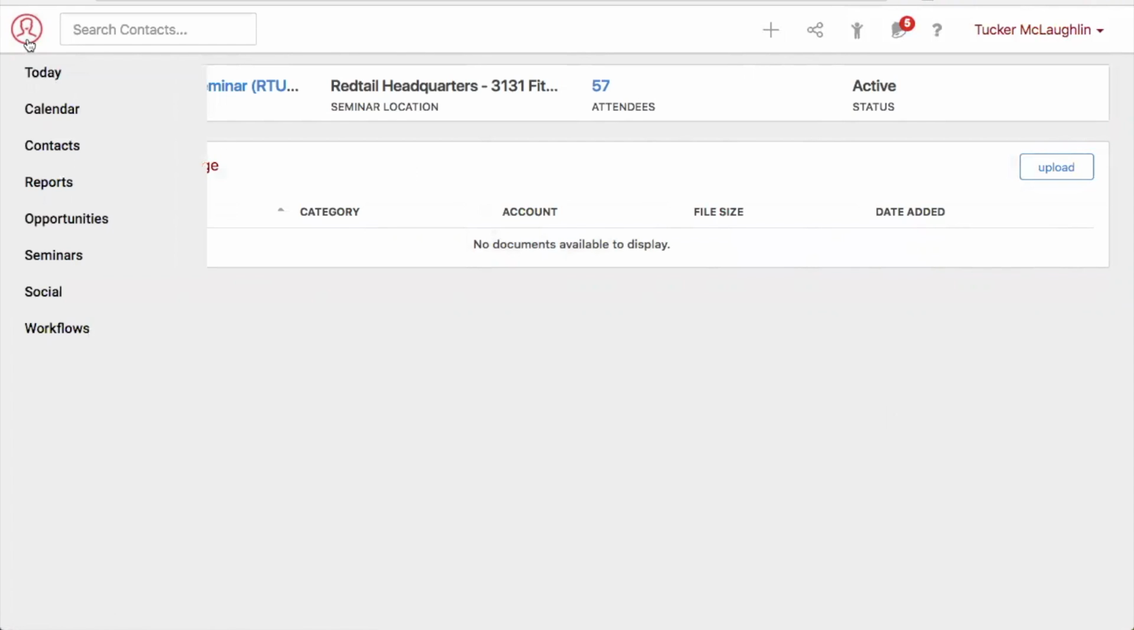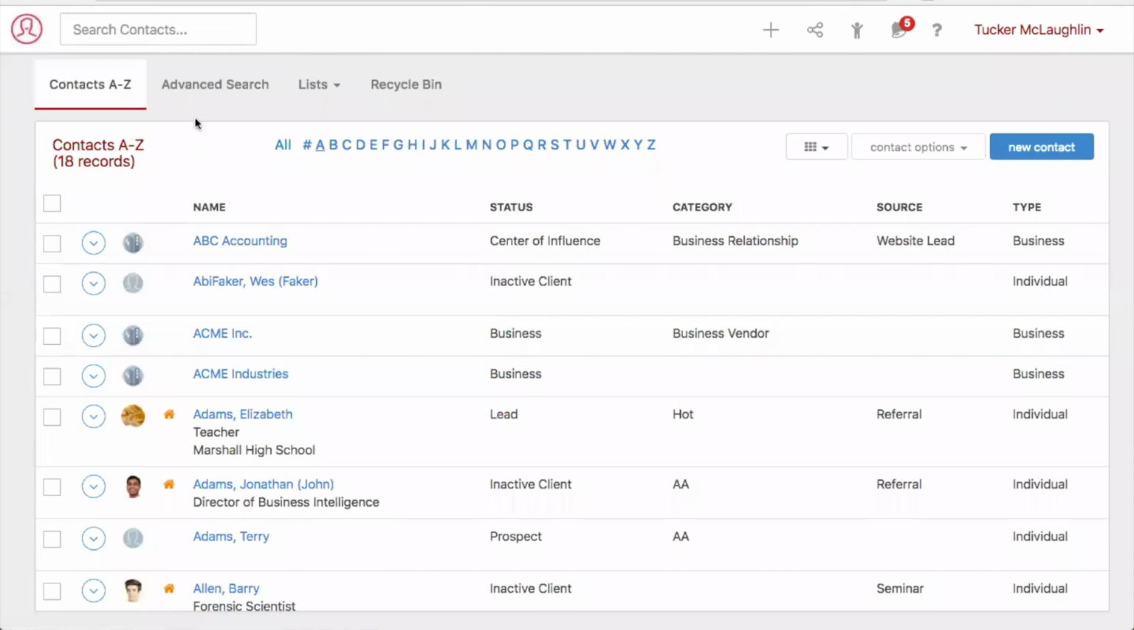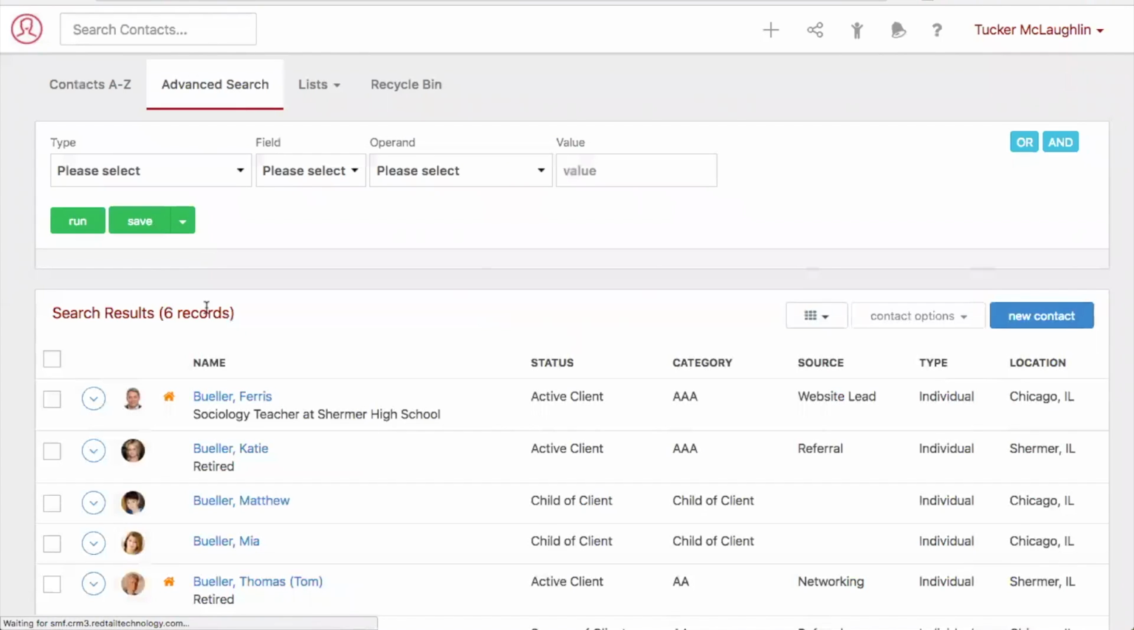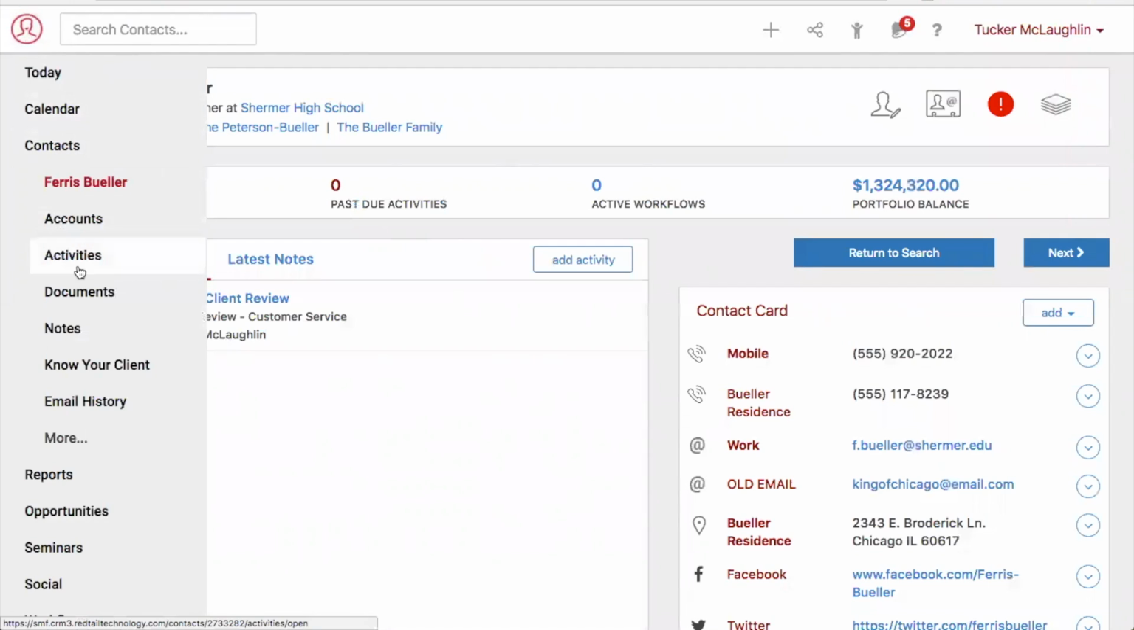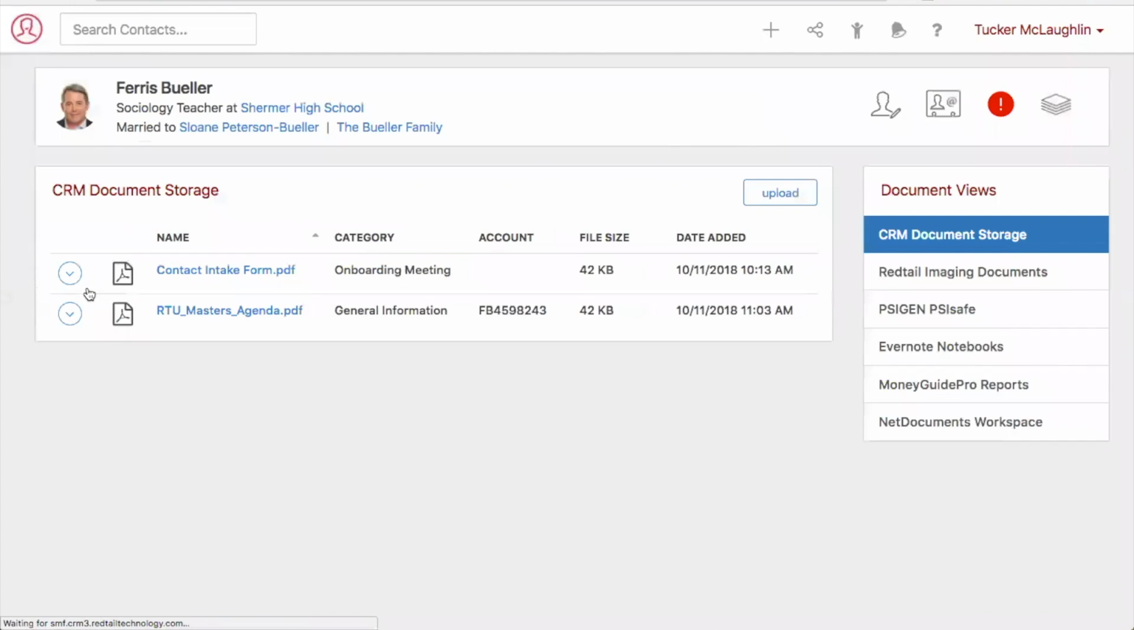Now, again, to go over those places for documents, you can put an actual document into a contact record. So if I search Bueller again, I'm going to access that through the contact's record on the left navigation menu and click Documents right here. I can upload the documents to the contact. I can link it to an activity through the actual activity itself. From this page, I can link it directly to the account that's attached to a contact record. I can also upload a document in the opportunity section and the seminar section.